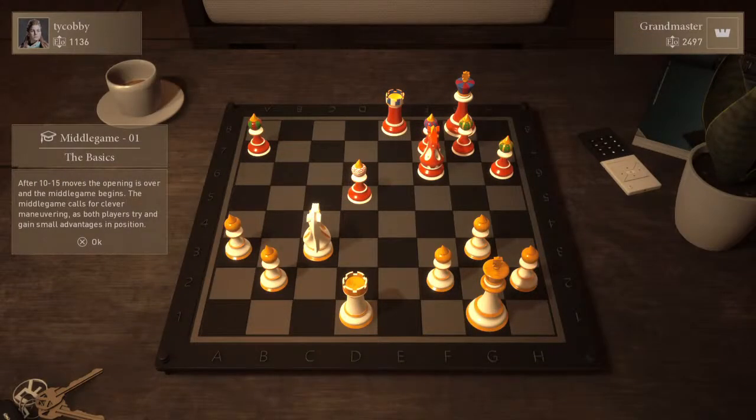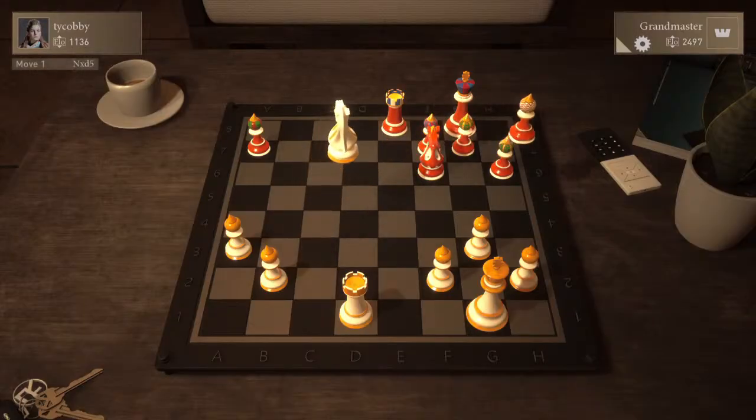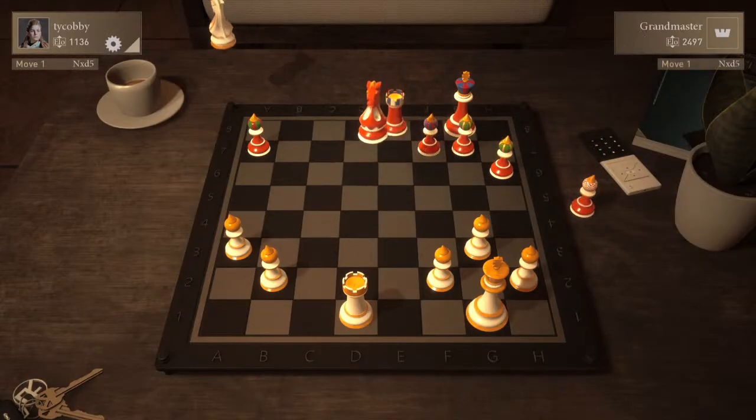The basics of the middle game. After 10 to 15 moves, the opening is over, and the middle game begins. The middle game calls for clever maneuvering as both players try and gain small advantages in position. One of the most important things is to think ahead. Yeah. Okay. We're watching it.